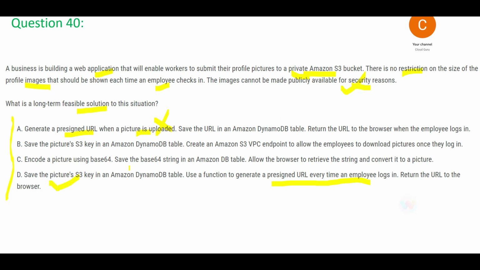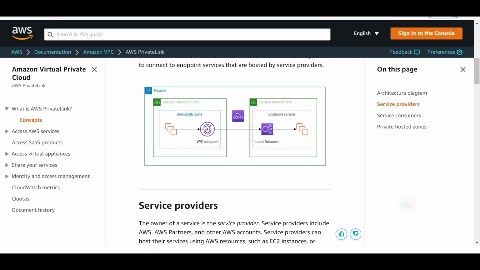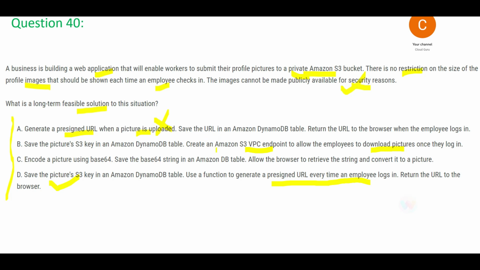But let's look at B and C. B says you can create VPC endpoints to allow employees to download pictures once they log in. B is an incomplete answer because it does talk about VPC endpoints, but it does not tell you fully how it will handle security. So this is an incomplete option, and hence, I would strike this off.